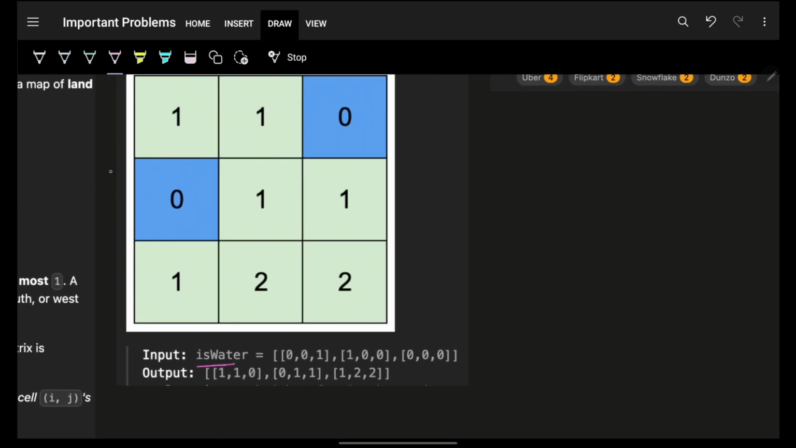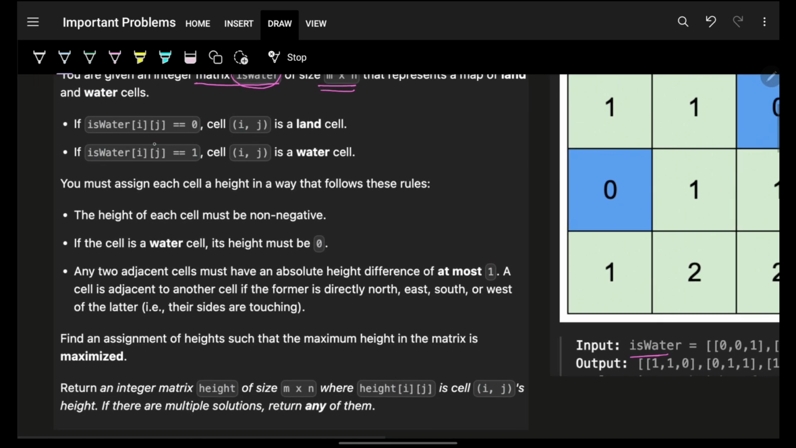The output is a matrix, but the input matrix is 0 0 1 and 0 0 0 0 0. Since it's an isWater matrix, 1 represents that there is water here and here. And the place where it is 0 represents a land cell. 1 represents a water cell.